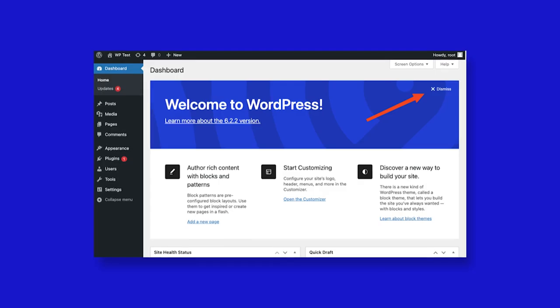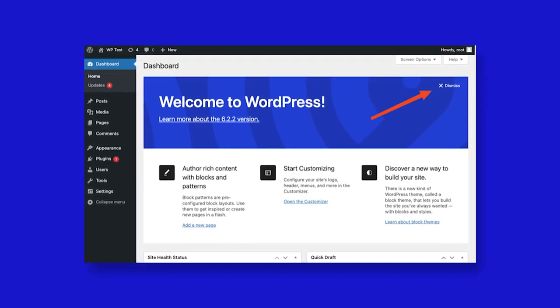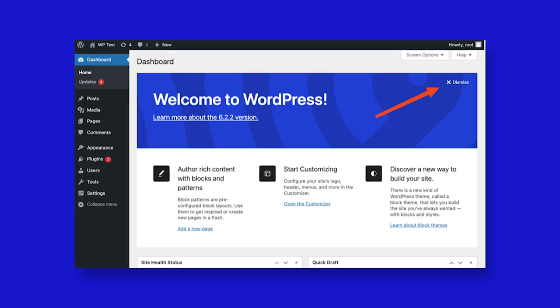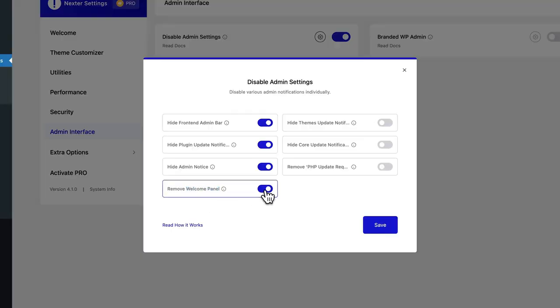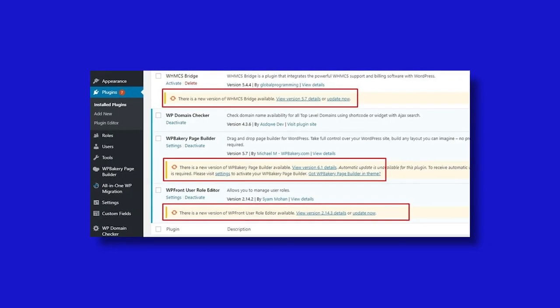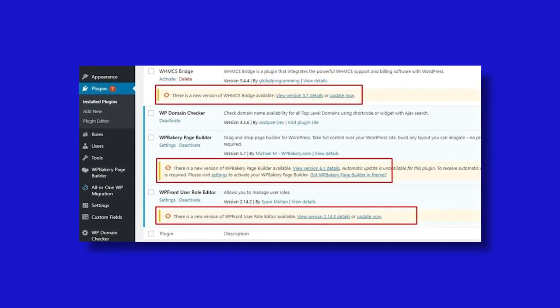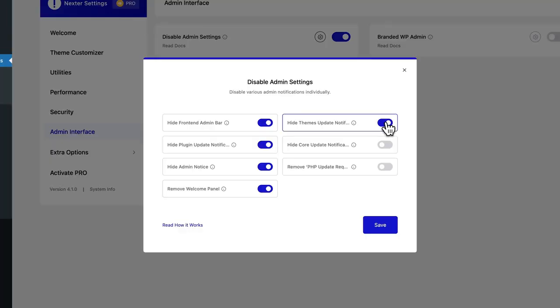Now, you know that welcome box you always cross out on the dashboard? Yeah, this one. Just toggle this switch on once and never see it again. Pretty neat. Talking about the hide theme update notifications toggle next, this will let you keep the updates visible only when you actually need them for themes.